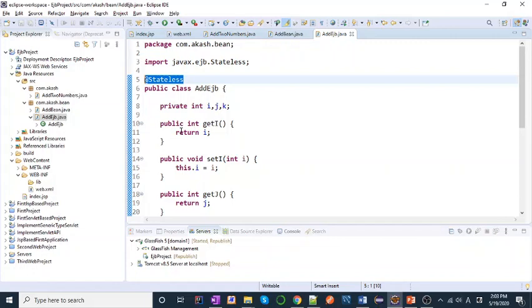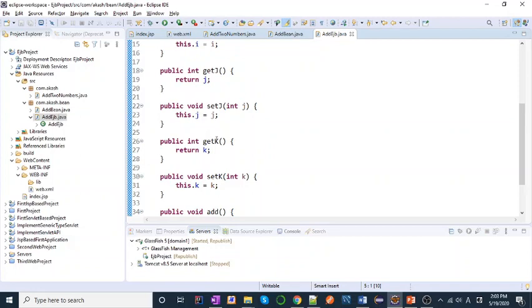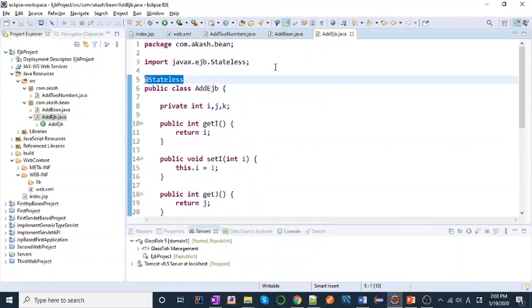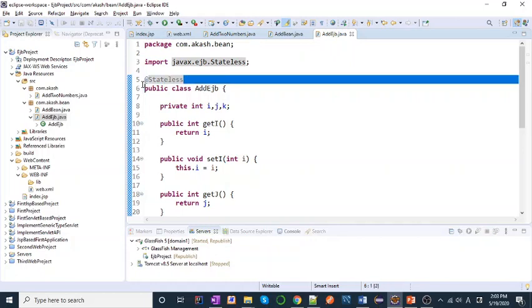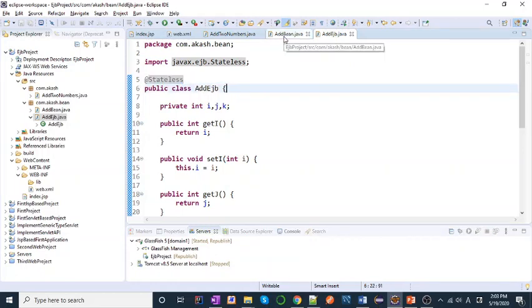Stateless means this EJB is not responsible for the previous interaction with the client. It is not going to store the previous value of the object. For every request or for every object, it will store the new values of these variables. But in case of a stateful bean, it remembers the previous interaction with the client as well. So it is the simple one, similar to the bean creation. The only difference is the stateless annotation with the EJB session bean.